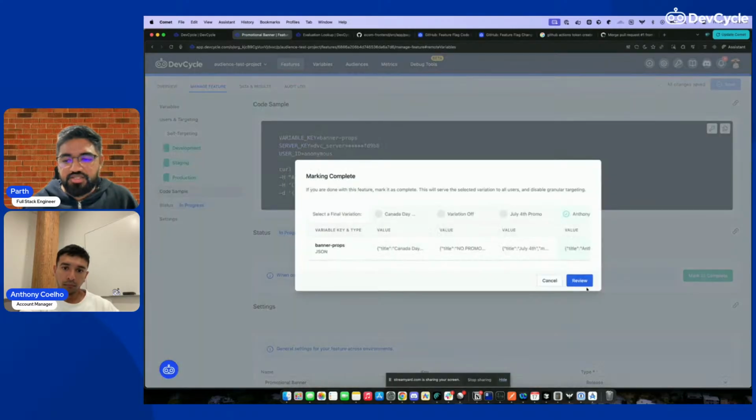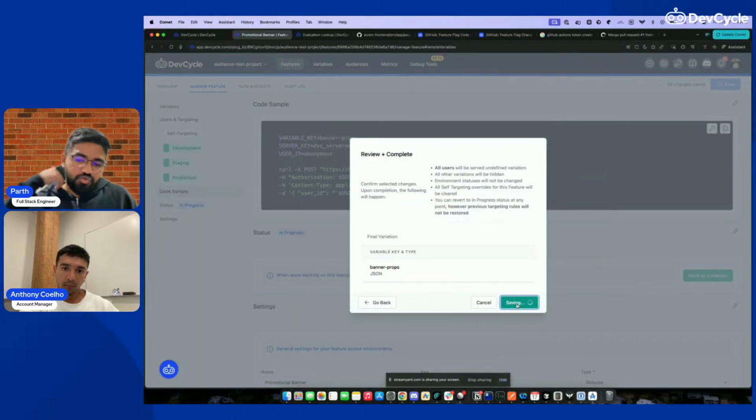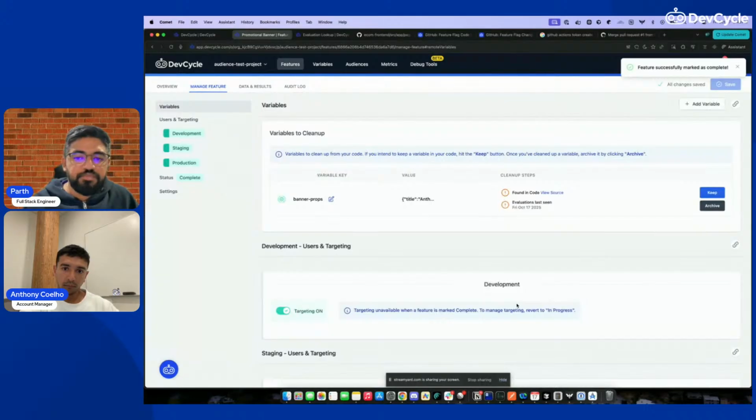So I'm going to mark it as complete to talk about where I was going with that. And this is also where it could be useful. If a variable is found in code, and you mark it as complete for a longer period of time, then you're going to be like, okay, I have marked this as complete, but I need to remove this variable. And essentially that's the whole idea: you mark a feature as complete, you remove all the variables from the code, and then you archive this feature.